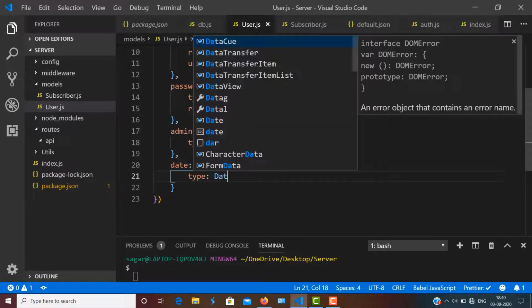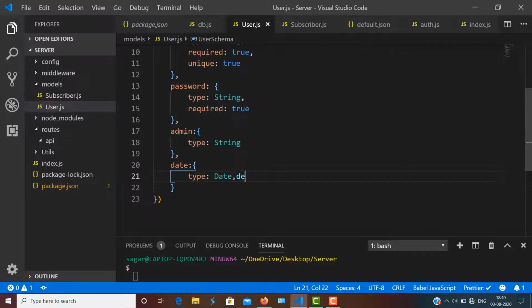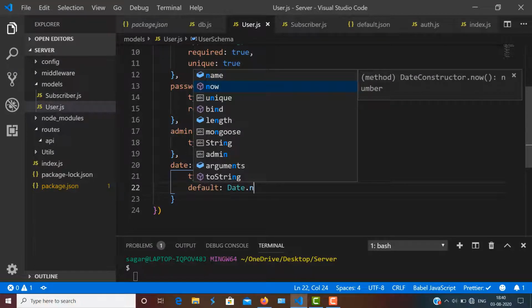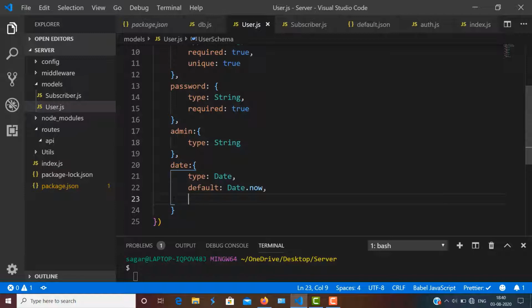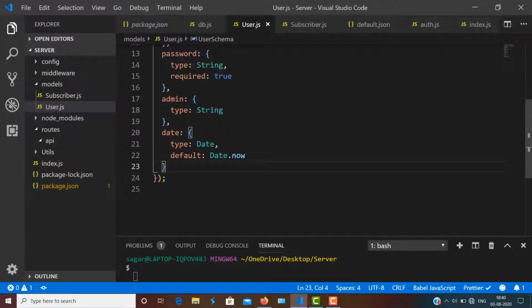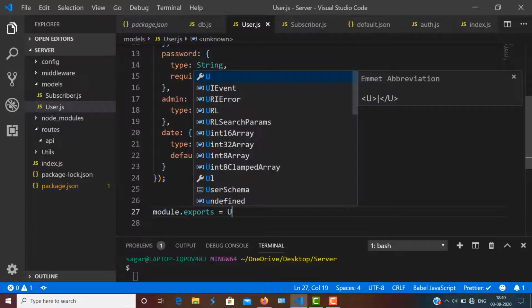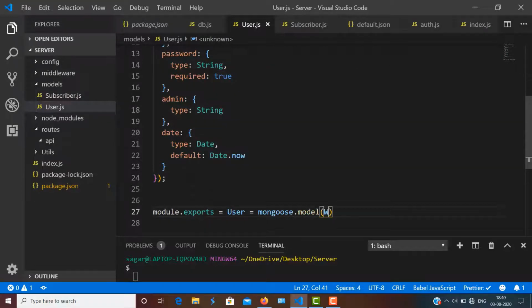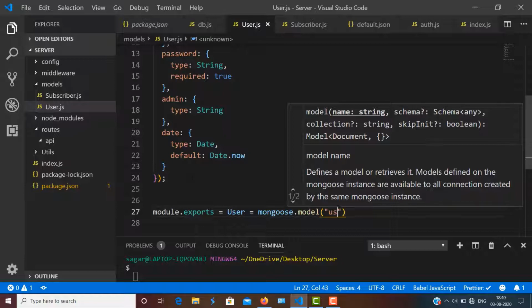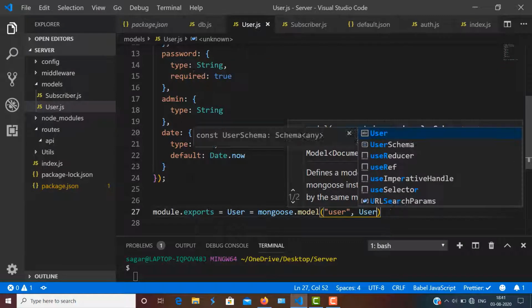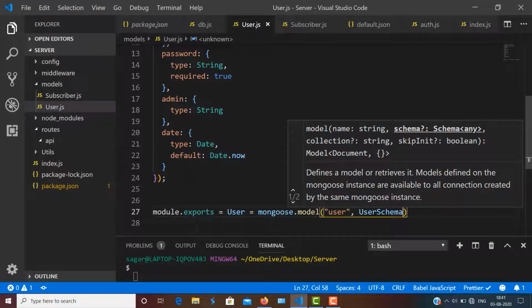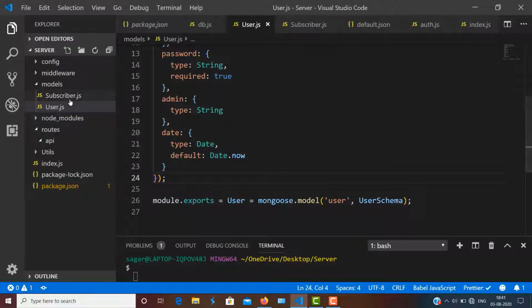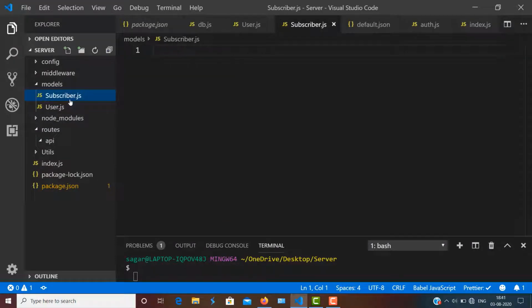And the last document I'm going to use is date, and its type should be date, and I'm going to use a default value, so called default is Date.now. So when we create a user, it automatically saves the current date and time in our database. So just module.exports, and it should equal to user, and is equal to mongoose.model, and inside it I have to pass the name. So here I'm going to use user, and then pass the userSchema reference here. Save this. Now we are done with the user schema, and just move to subscriber.